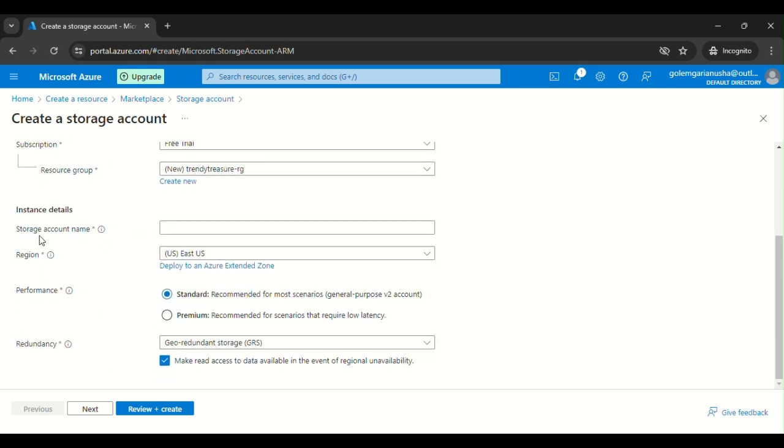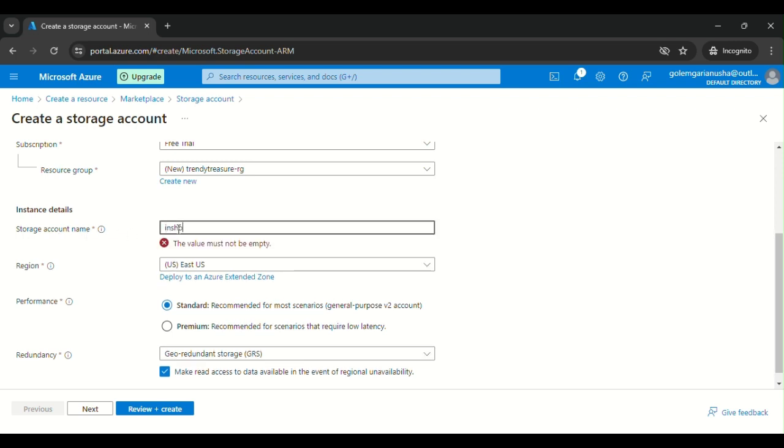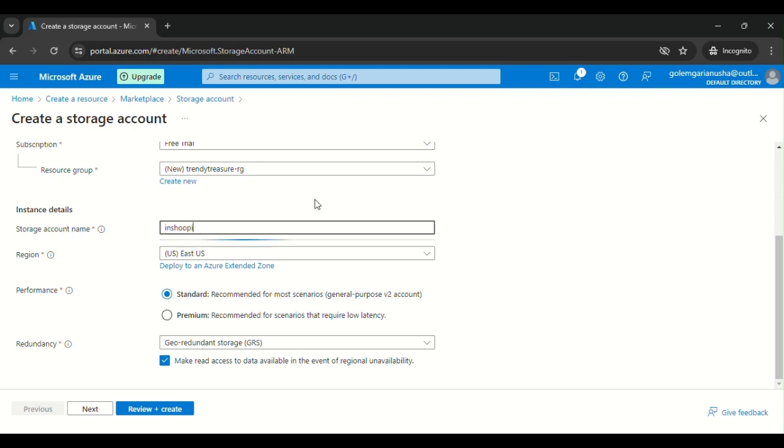Then we have to give the storage account name. The storage account name is in shopping, the region is East US, and the performance is standard, recommended for most scenarios. Our redundancy is GRS. Then click on next.